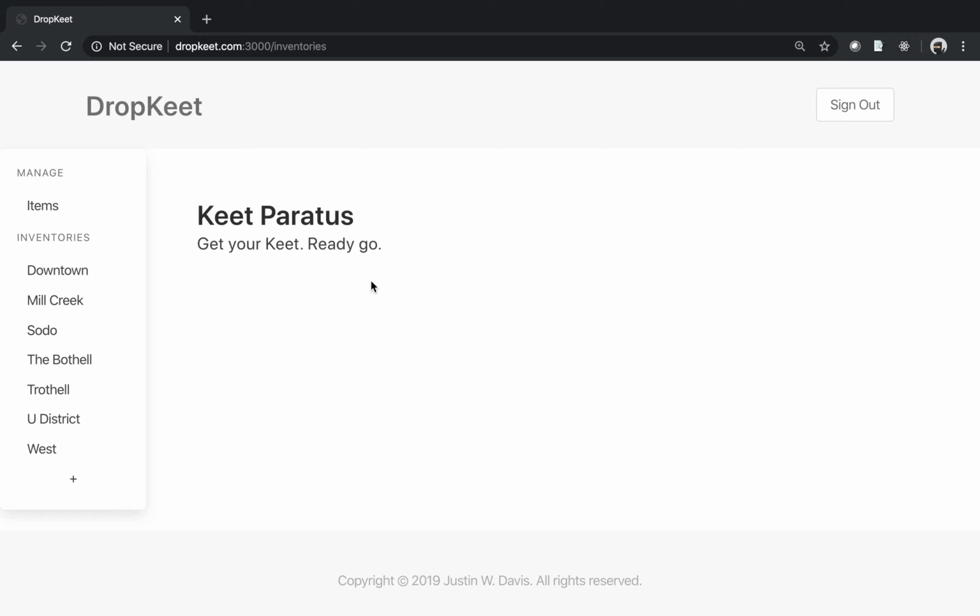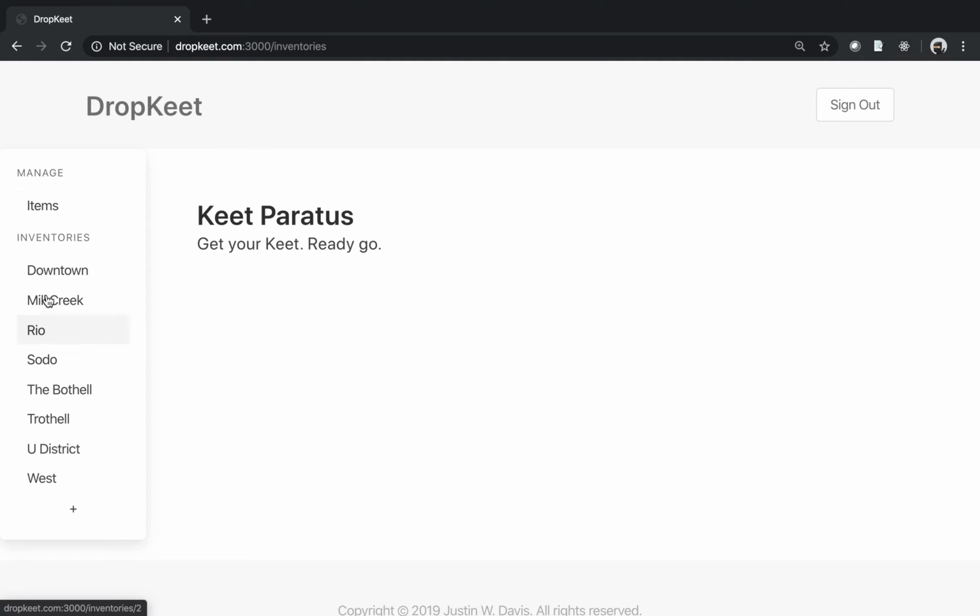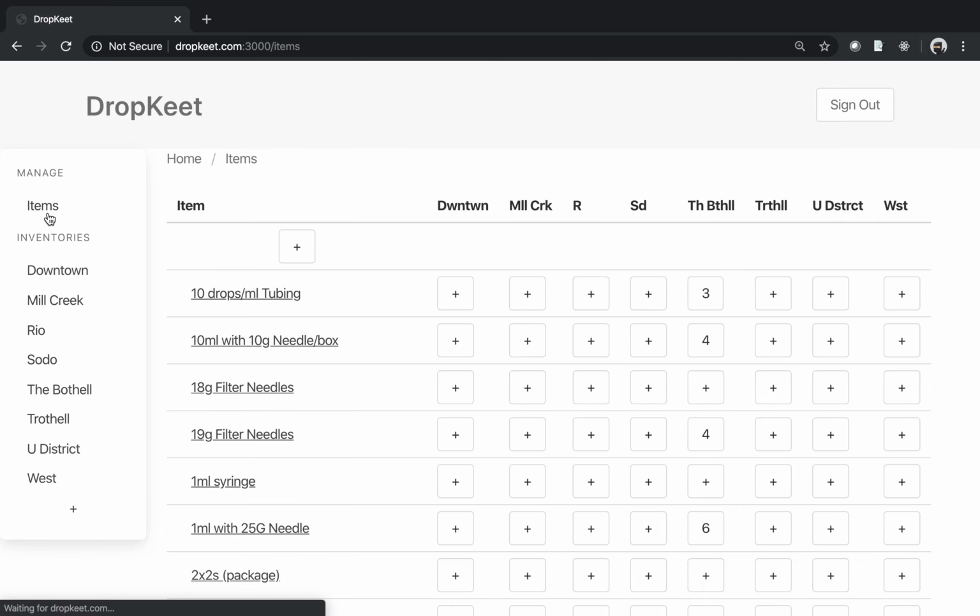So here's our little splash screen. We have our manage items here and then some inventories. I put some seed data in so it would look interesting. So let's start off with, well, let's create a new inventory, and then, so we've created another inventory, just keep adding there, manage our items.